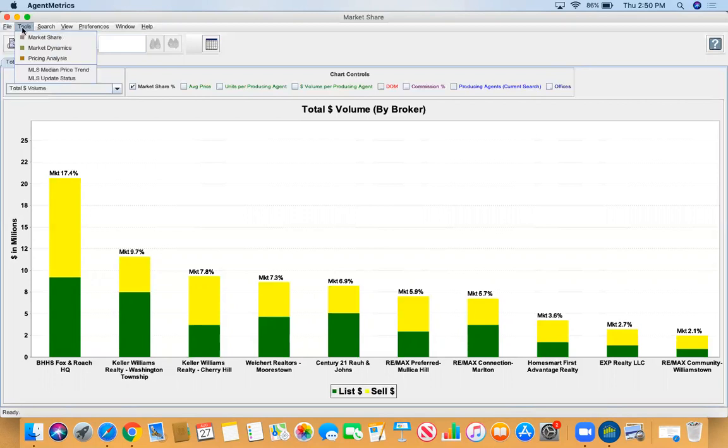Tools, the next one over, takes me to the three different options we saw at the very beginning. So right now I'm on market share. If I want to look at market dynamics instead, all I have to do is come here and click market dynamics, or pricing analysis if you want to use that one.